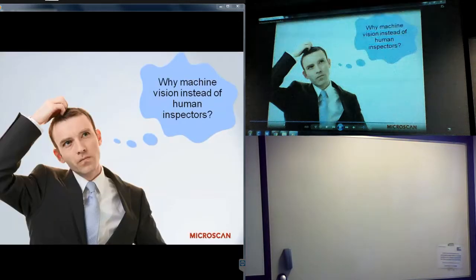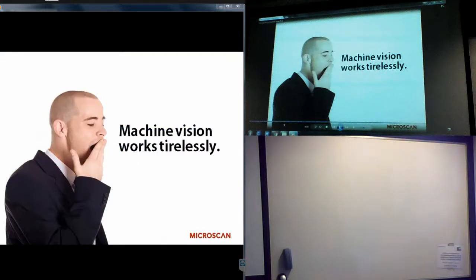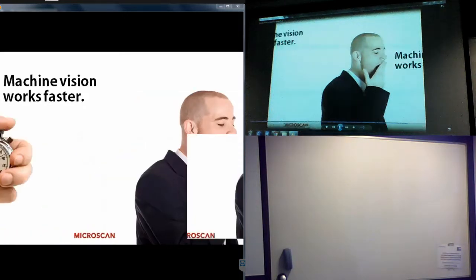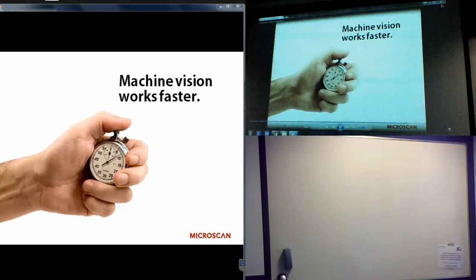There's also the broader question of, why use automatic systems like machine vision to do things that you could potentially do with human inspectors? The answer is, quite simply, machine vision systems never get tired. They excel at repetitive tasks. Once they're set up to do an inspection, they will do it all day, every day. Whereas with human inspectors, you would typically expect to find an error rate going up after about 20 minutes on a particular task. Machines do it faster. You can inspect things more quickly with a machine.